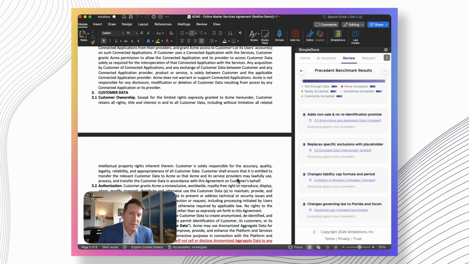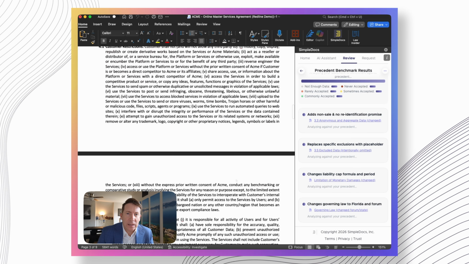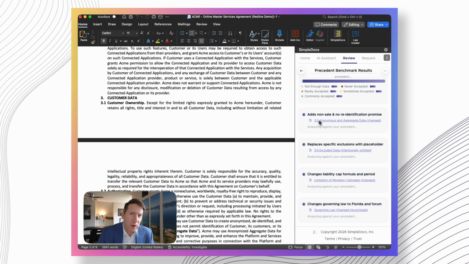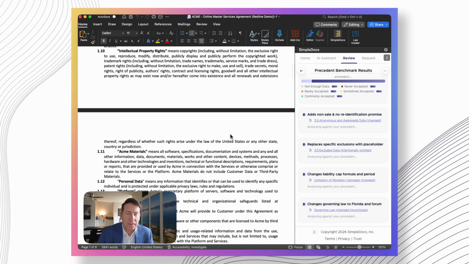So it has identified the four red lines that are present in this document. It tells me where those are located. I can click there and it will take me there. And then in just another few seconds here, it's actually going to start making the recommendations.